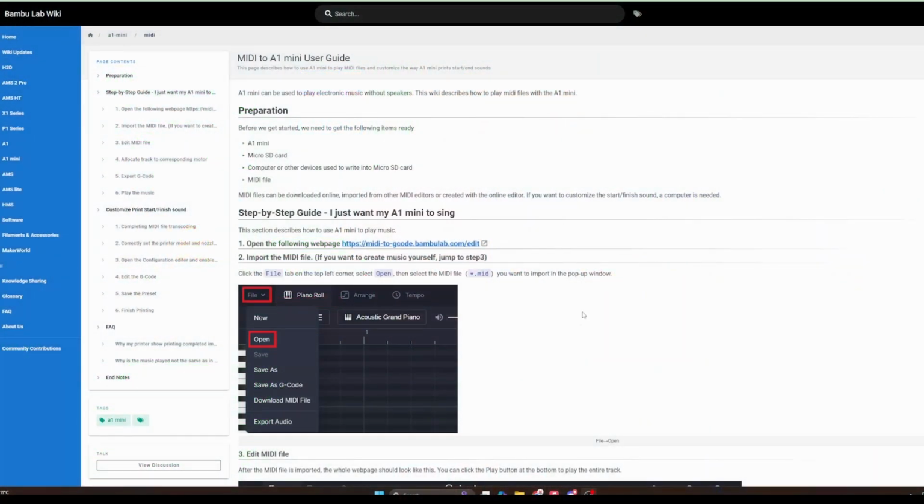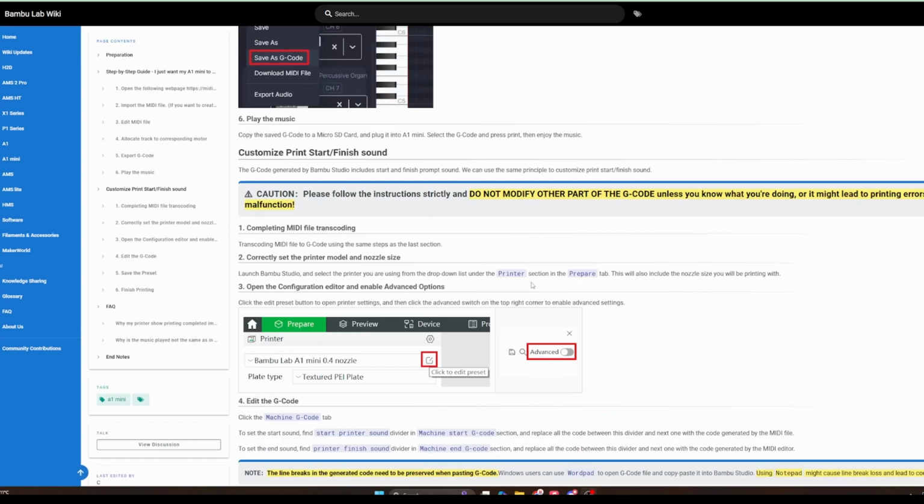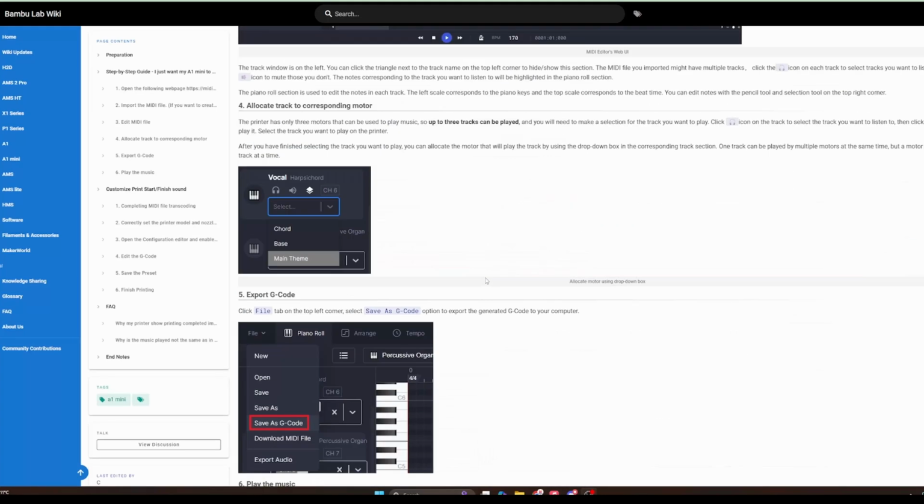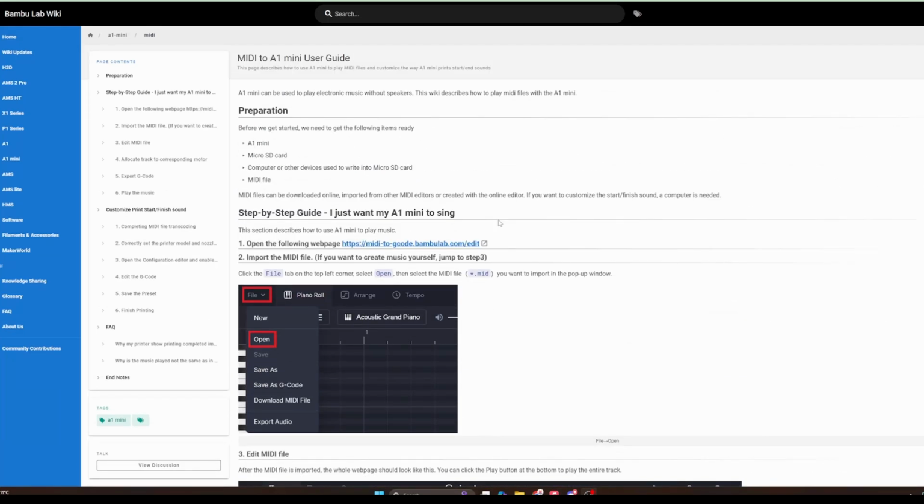Now we'll go into more detail when we get to that part, but essentially what we're doing is we're converting MIDI files, which are very basic music files, and converting it to G-code. So let's jump over on the PC and see how we actually convert MIDI files to G-code and where you would put that G-code in the Bambu Studio software. So in the description below, you'll see a link for the official Bambu Lab wiki page, which is a written guide going over everything you need to do. Don't worry if it looks confusing, we're going to go through everything here.